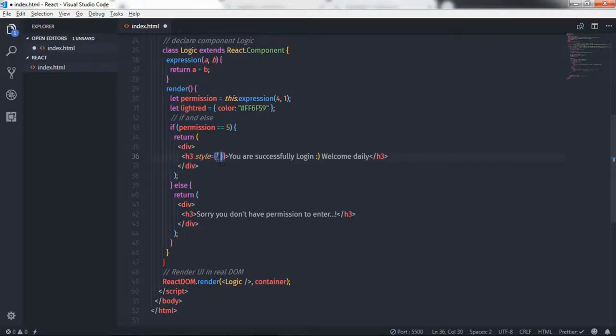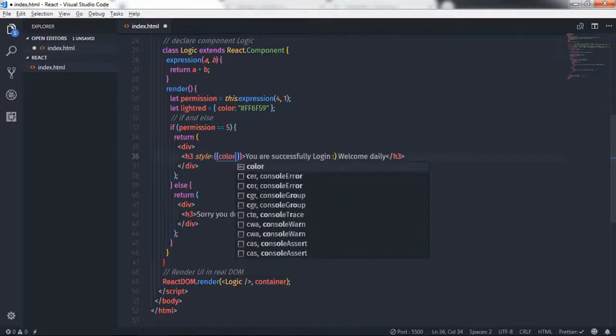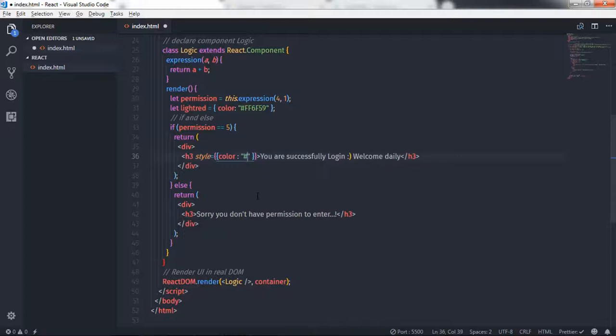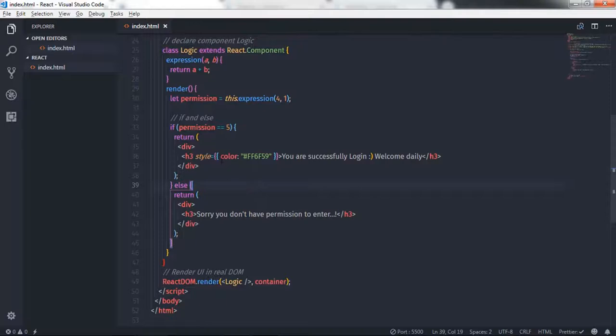So the first curly braces is for JSX. The second curly braces is for a JavaScript object literal. Right? In these curly braces, I will say color and specify the color here. Right? And just remove this statement. Just execute this. Now you will see the color on the text. Right? So using this method, you can specify multiple styles to your React element. Right? I hope you understand how to create a view based on the if and else condition, right? We will see you in the next lecture.